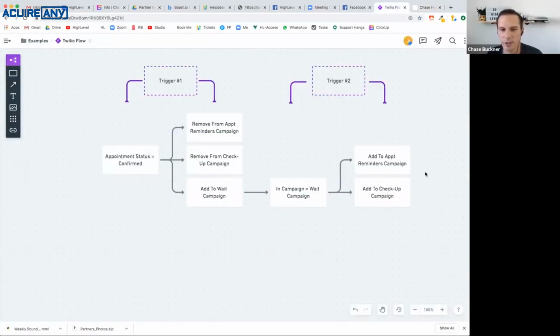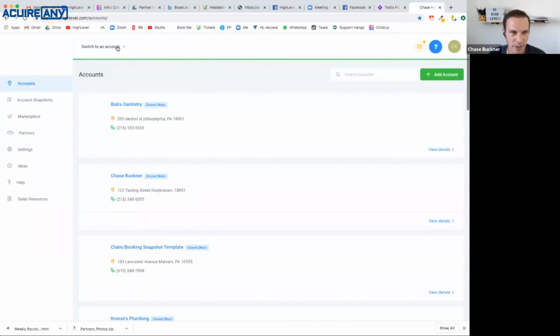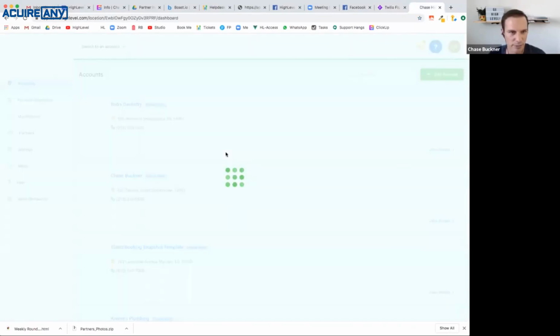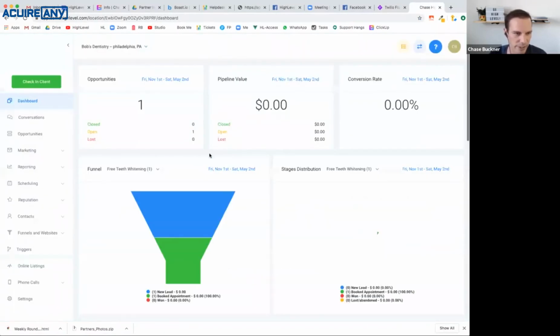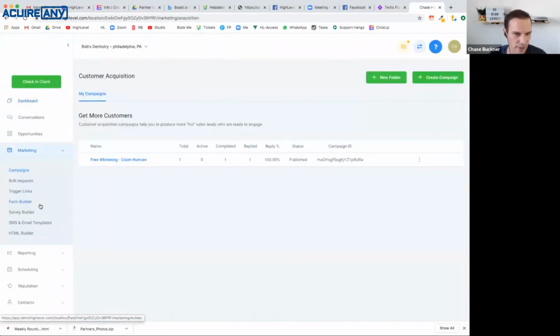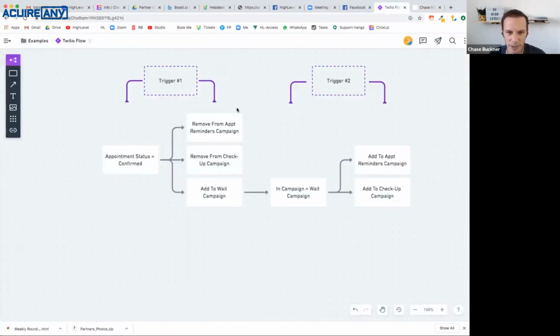So first, let's talk about what we're going to do here. We're going to have our checkup campaign, our reminders campaign, and we're going to build a wait campaign. And then we're going to use 2 triggers to make the whole thing happen. So let's go just quickly make these campaigns, right? So I'm going to hop into my demo account from today's onboarding, Bob the Dentist. And let's come over here and let's build our 3 campaigns.